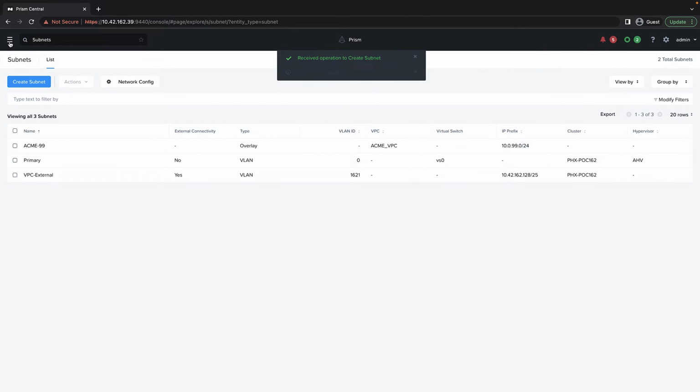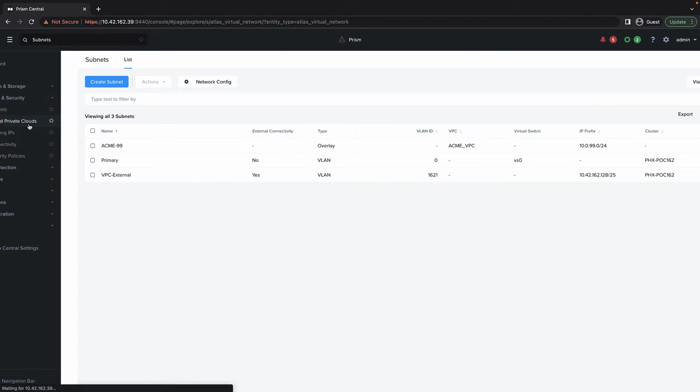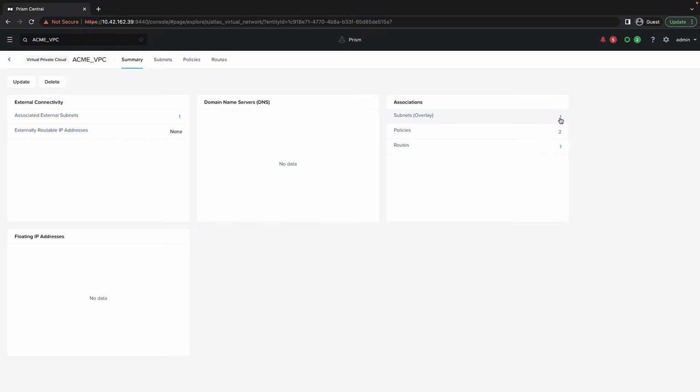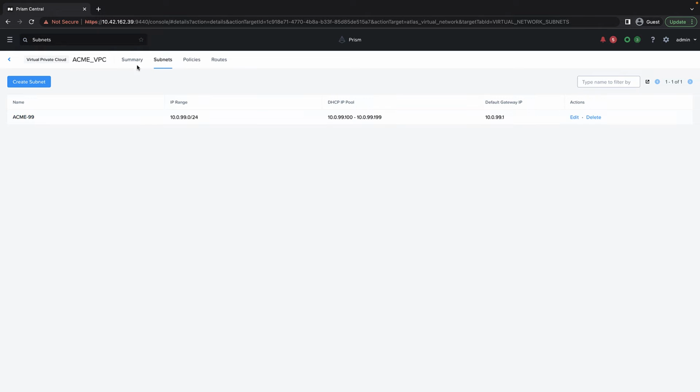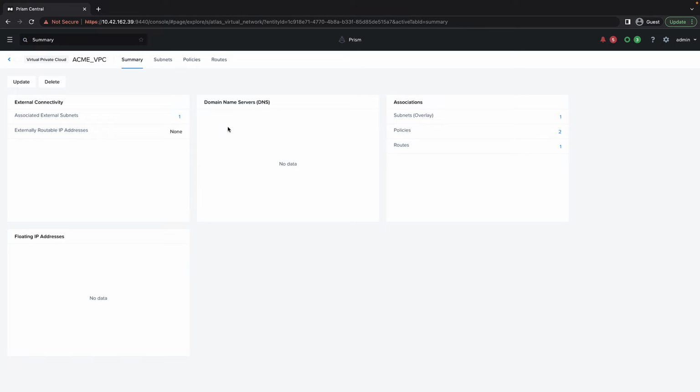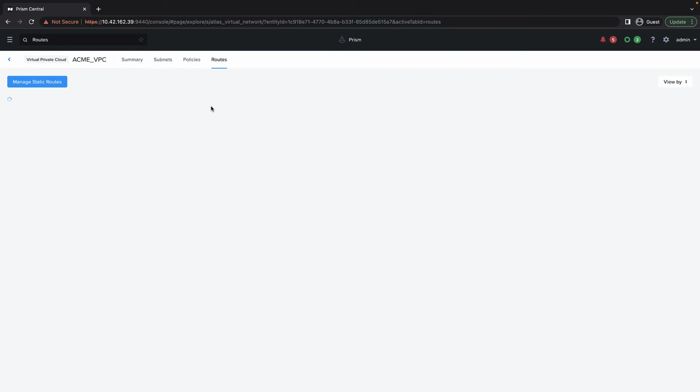Now let's look at our VPC up to this point. We can see the overlay subnet we created is attached to our VPC. Let's look at the routes for our VPC. The only route in our routing table is for our locally connected overlay subnet. Because a VPC can be attached to up to 2 external networks, we don't automatically create a default route.